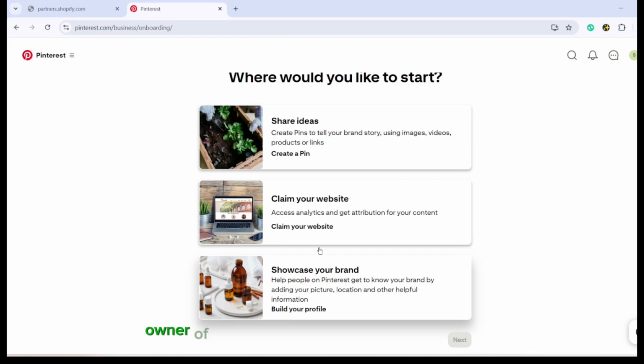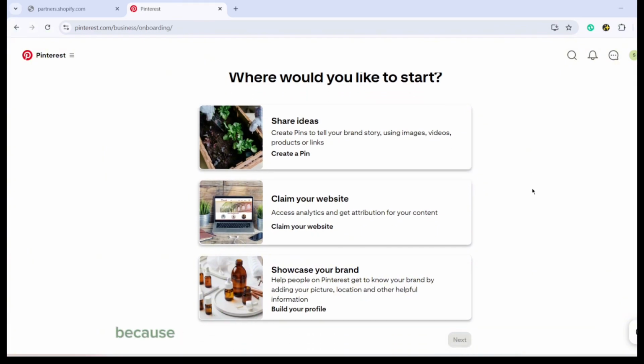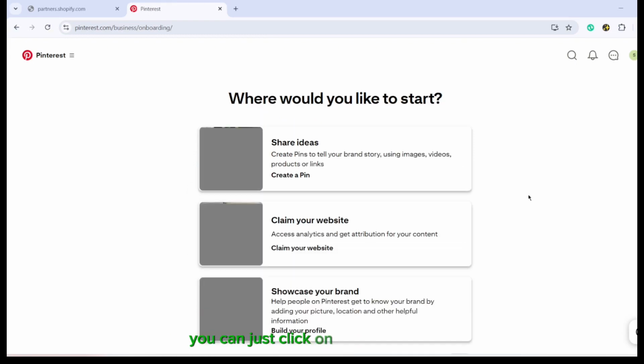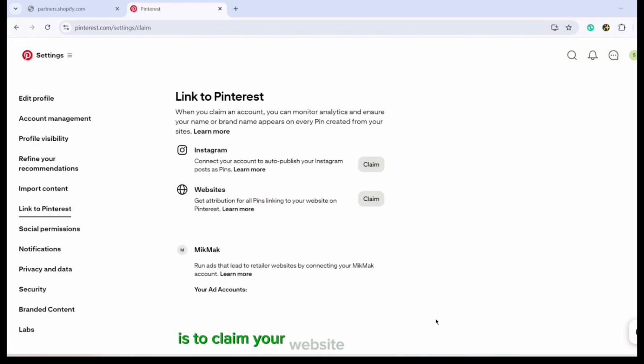As a Shopify store owner, someone who is selling products, all you need to click here is claim your website, because you want to showcase products on your website. Now, share ideas is just for someone who has product ideas, maybe a solution for some stuff, then you can post it on Pinterest. But the best for a Shopify store owner is to claim your website.